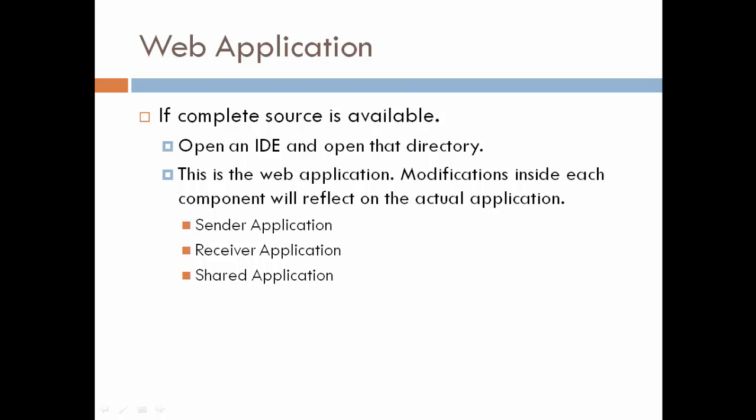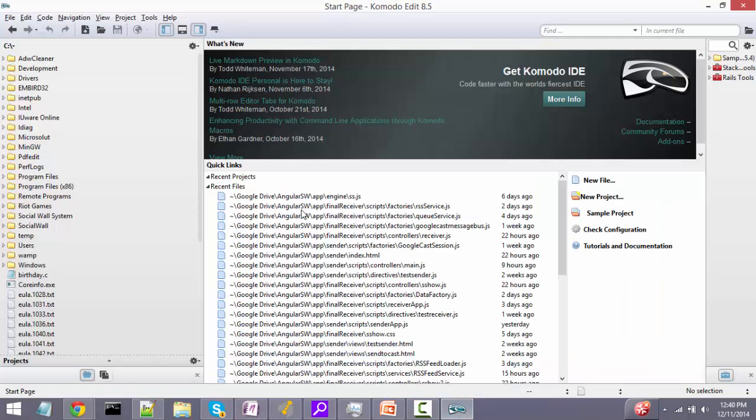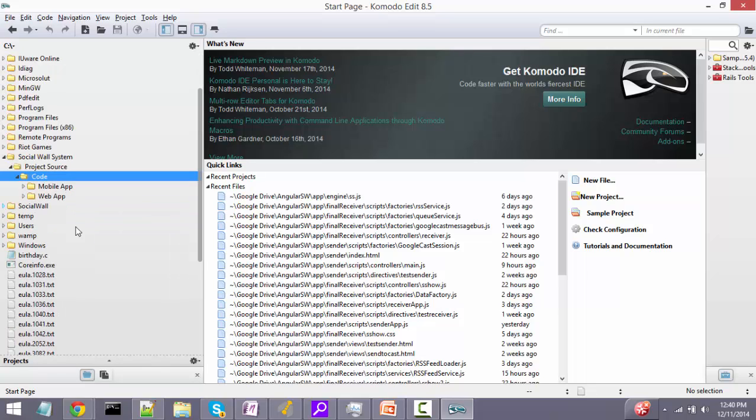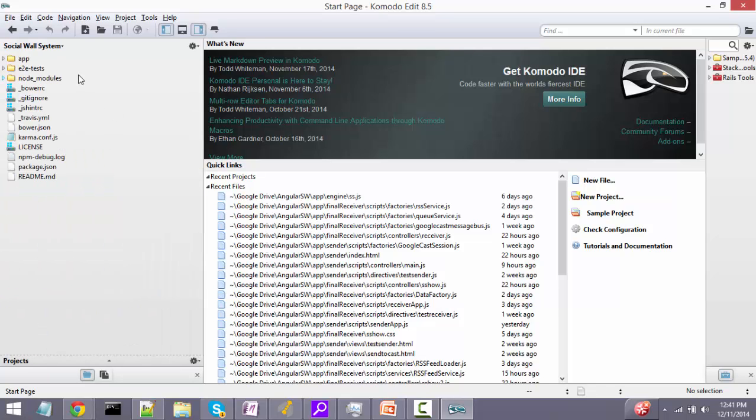In order to install and run the web application, first of all, you would need to use an IDE and travel to the current directory that you have on your local computer with the source files. We'll be doing that now. For the development of this first version of the system, we have utilized Komodo Edit 8.5. Here we have the local directory. Let's enter the SocialWall system, project source code, web application, SocialWall system. Inside this folder are all the files necessary to run the SocialWall system.